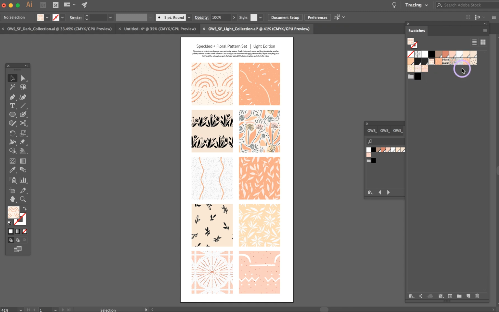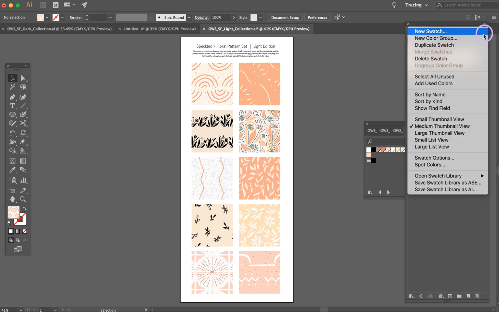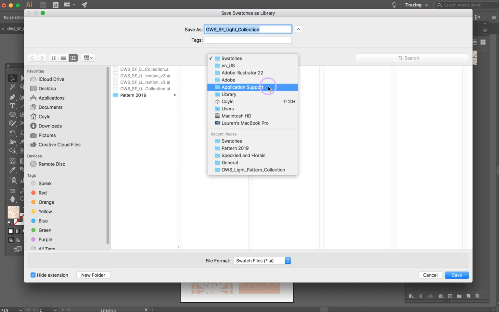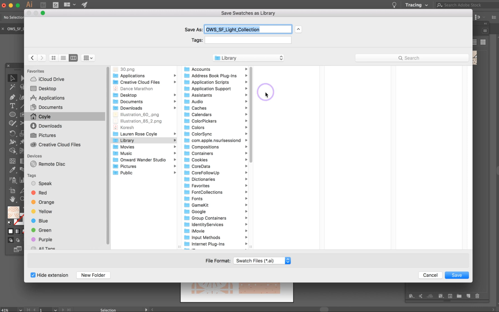Now to have them be saved and be able to use them on different documents, I'm going to show you that now. So in your swatches palette, again, you want to go up to this little hamburger icon up in the right hand corner here. Click on that and you will scroll down to Save Swatch Library as AI. Illustrator. So click on that, and then this will come up. It will usually take you to the right place. However, if not, I will just show you here what it looks like.